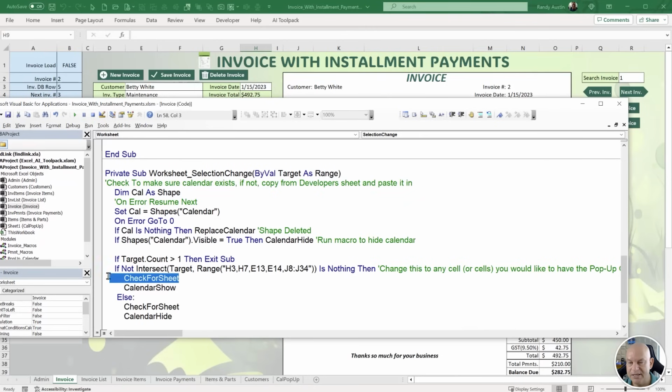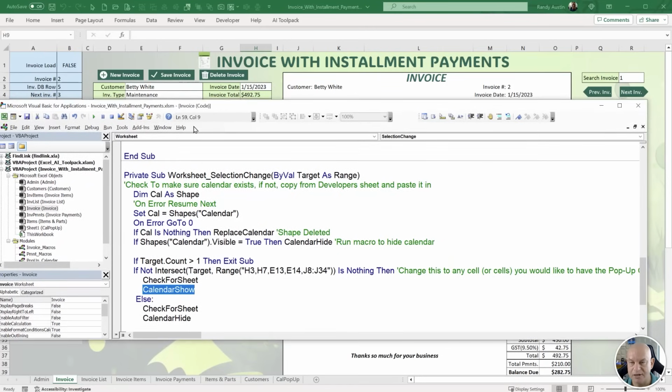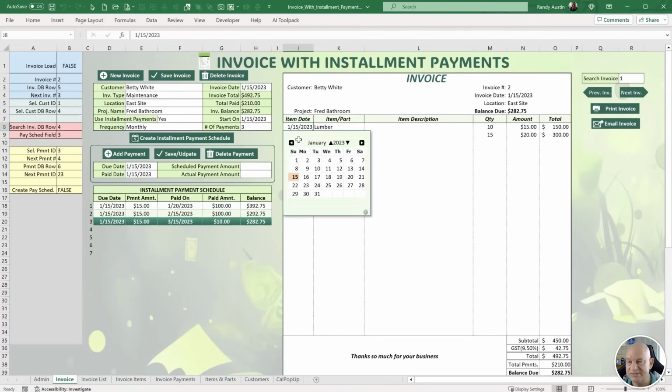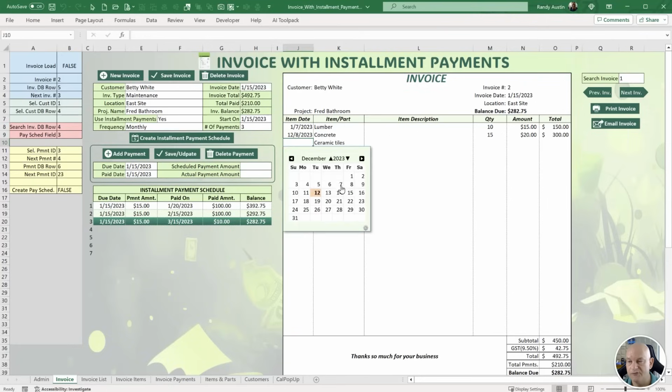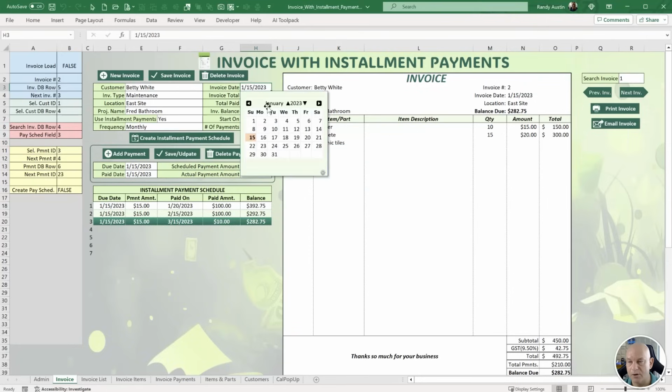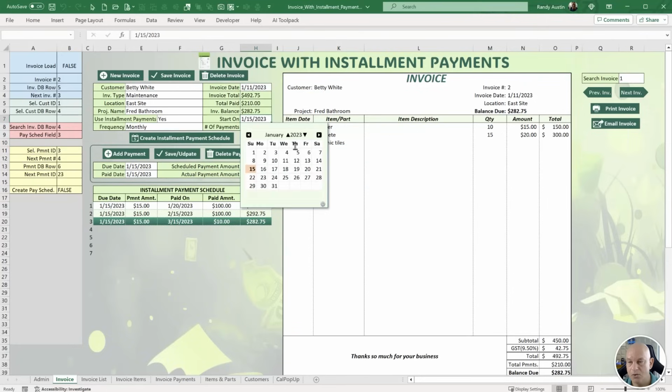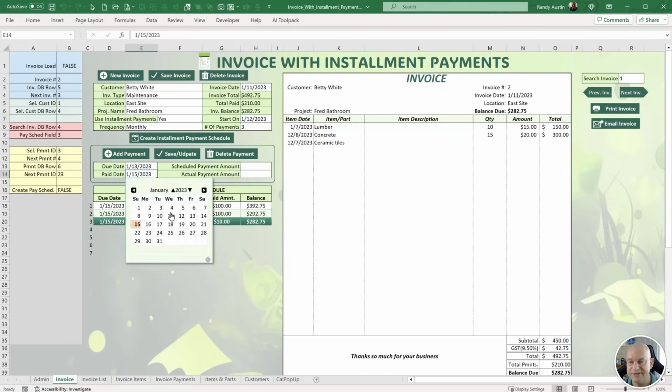calendar to show up. I'm going to run a macro called calendar show. I don't want to get into this macro. This is not core to the training, but basically this macro simply shows the calendar. So when I make a selection here, that calendar is going to show up right in the cell below. When I select something, that date is going to show up. So very cool. It's working just the way I want it. When I make a selection here or here or here or here. Okay, very good. So we see that that's working.